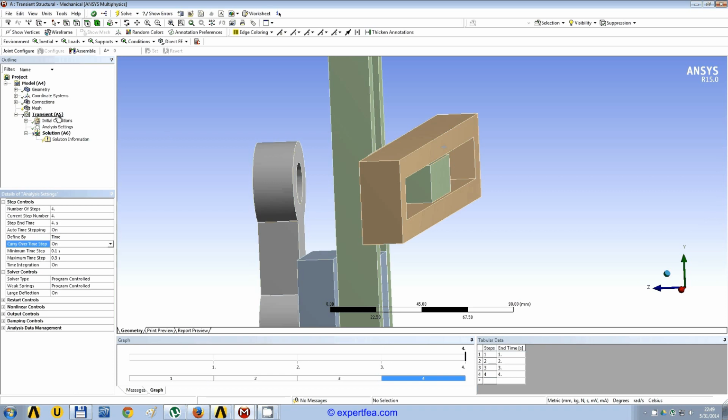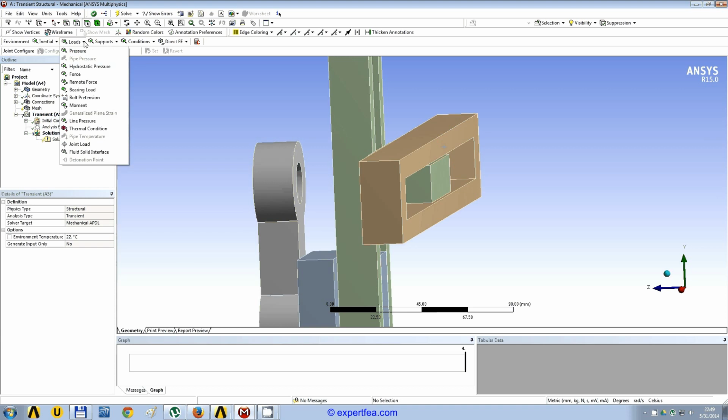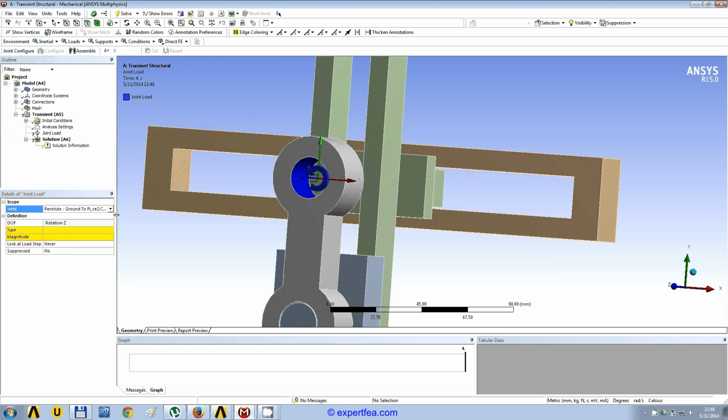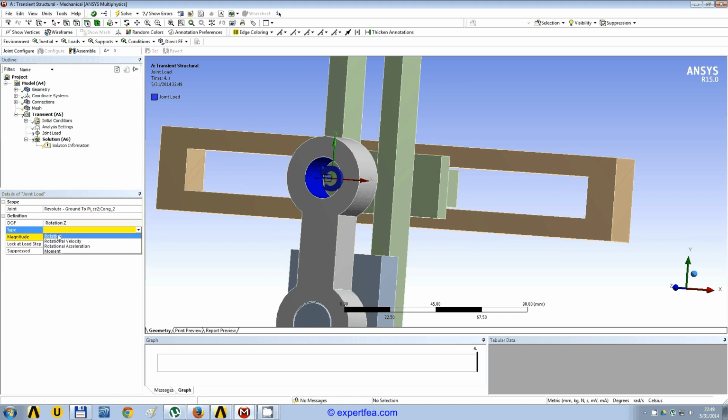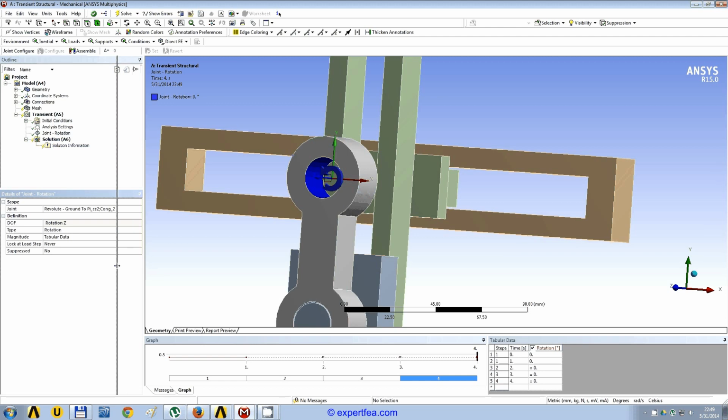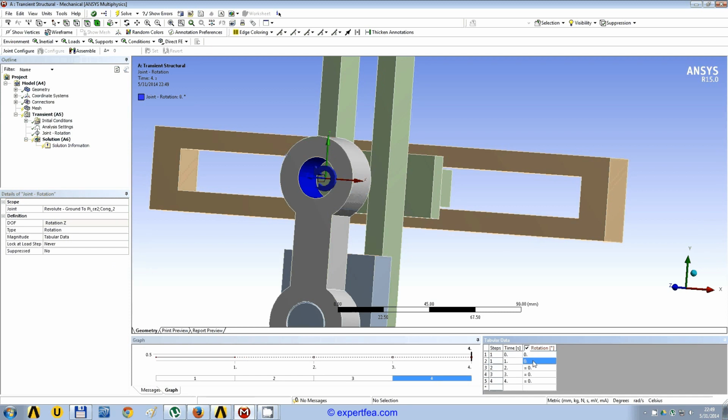Alright, so what we need is a joint load where we will define the rotation of this part. Type will be rotation and the magnitude will be inserted in a tabular data. Let's write here 90 degrees and in the end 360 degrees. You observe that Ansys automatically fills up these values, which is very good.